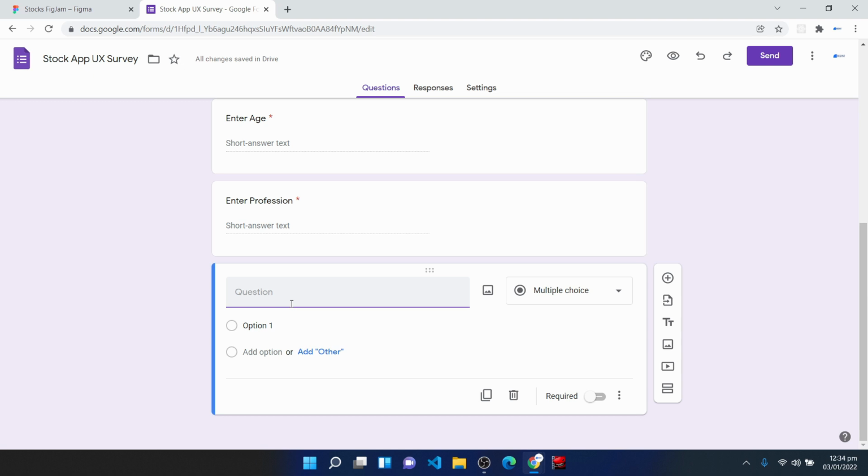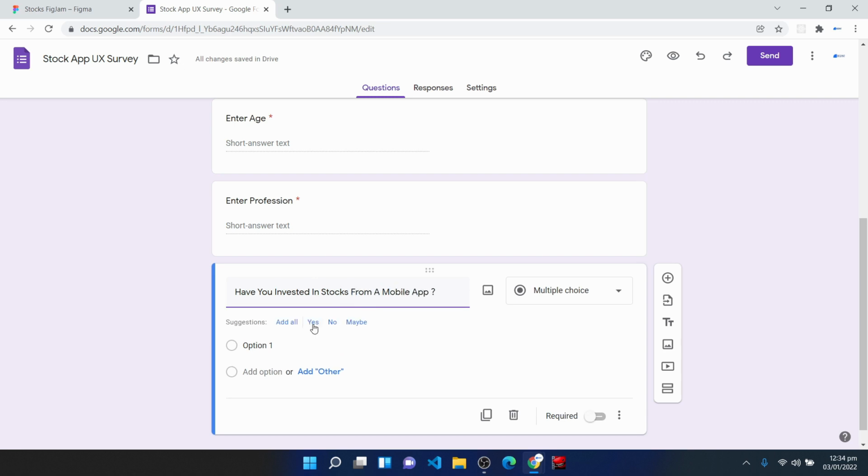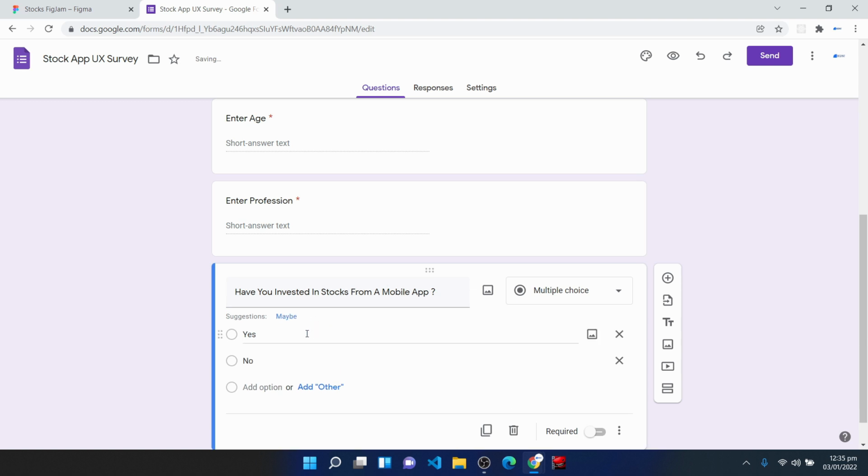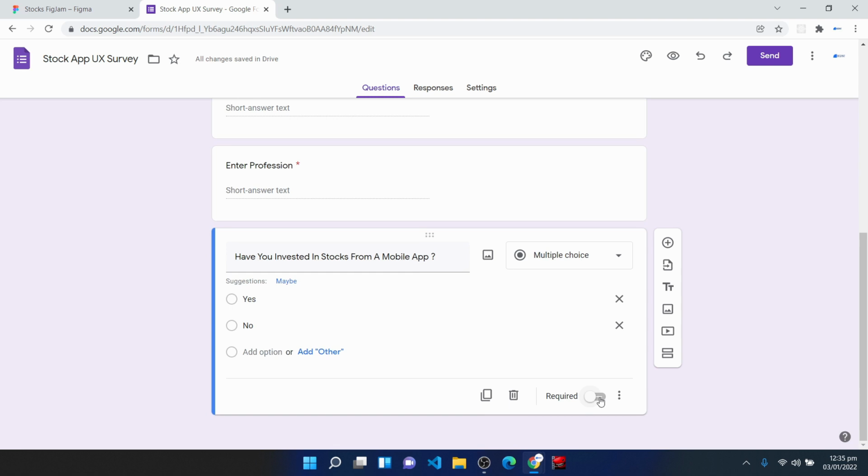And this question is going to be us asking, have you invested in stocks from a mobile app? Now, this is going to be a yes or no answer. And Google Forms automatically suggests this because I have a question mark at the end of the question. Now, I would come here and I would click on yes as my first option, and I would click on no as my second option, and that's going to be fine. Then I would come here and I would make this a required question.